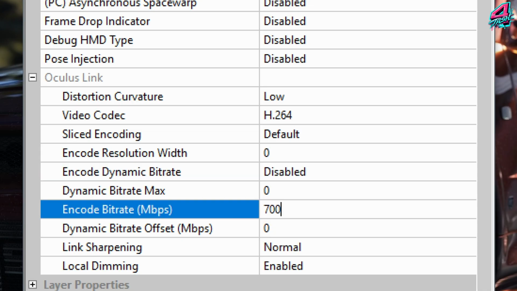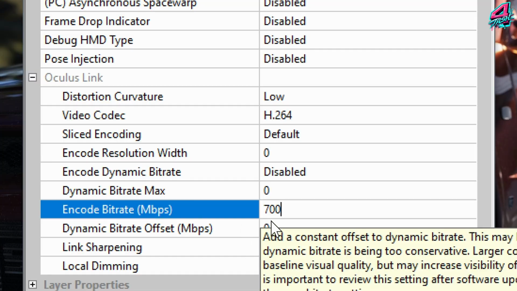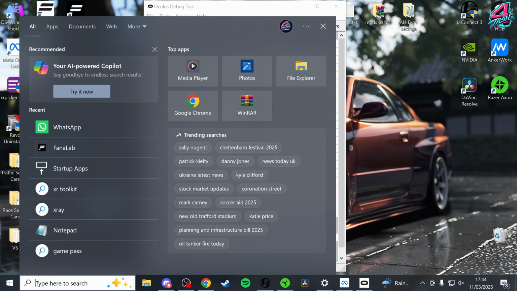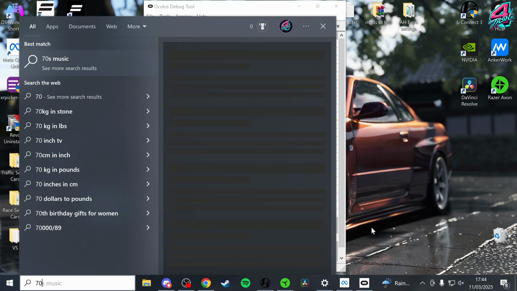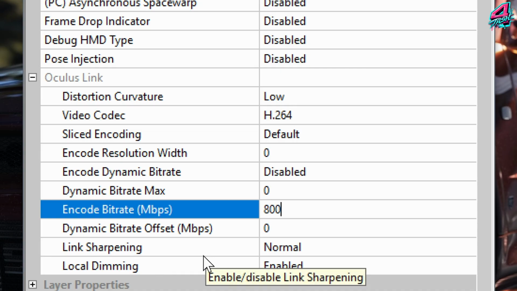You can actually run 800, 900. You didn't actually used to be able to just input this either. You had to type it in this bottom box or type it in a notepad and then copy and paste it in, but I guess they've fixed it. So you can just put in whatever you want.